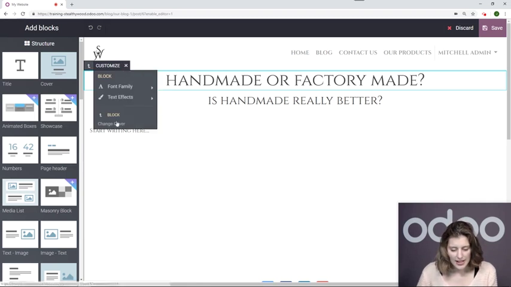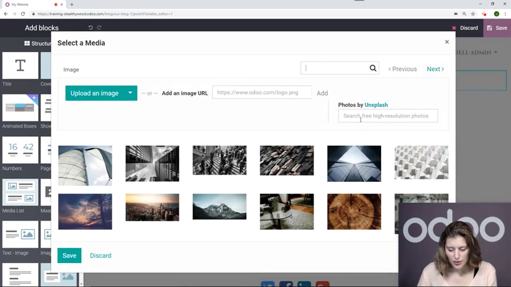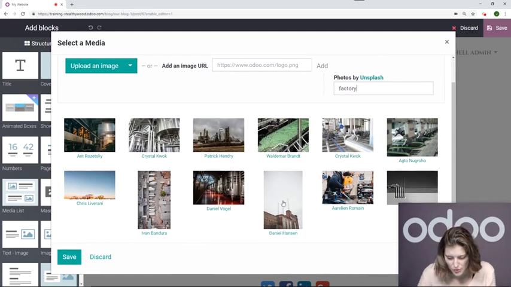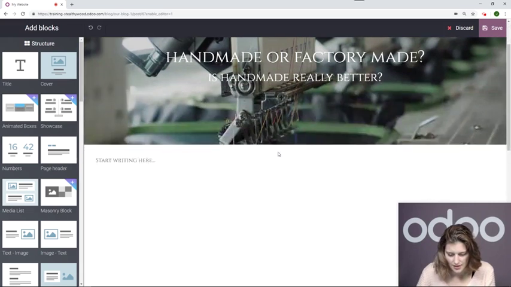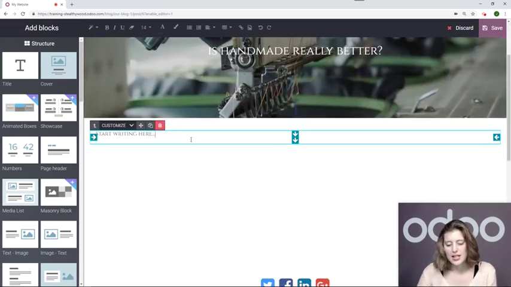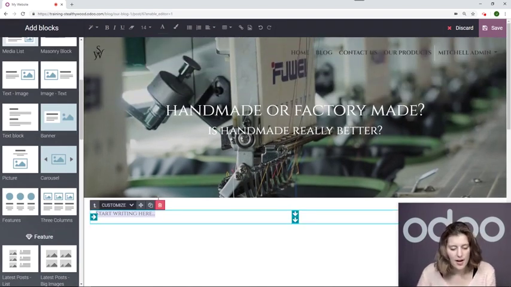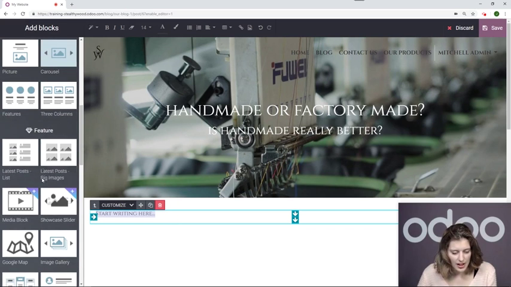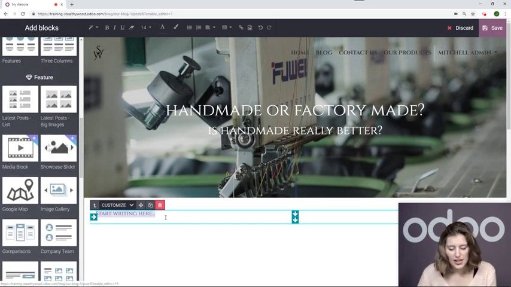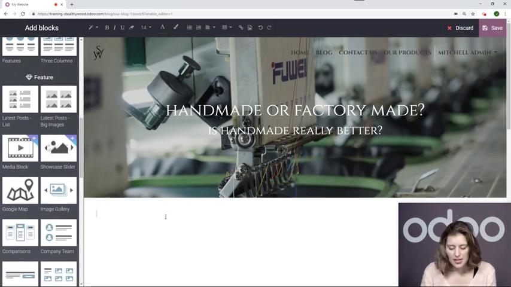All right, now I'm going to go ahead and customize this. So I'm going to change the cover photo, and I'm going to make it of a factory. Let's choose a really good photo here. All right, let's go ahead and choose that one. Click on save. And then I can start writing here. Of course I can add any blocks that I would like as well. Maybe I would like to add some pictures or features. I can do that. But for now, I'm just going to say my insight, and then we'll save.